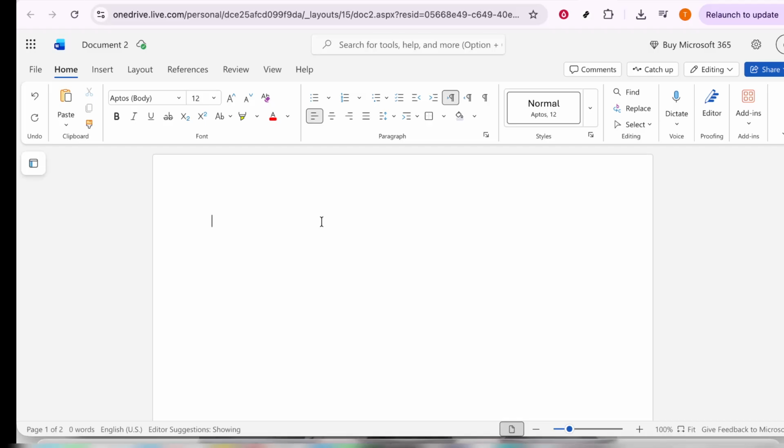To get started, open your Word document and look toward the top of the screen for the main toolbar. The first thing you'll want to do is click on Home. This takes you to the section where many of Word's most commonly used tools are located, including formatting options, clipboard tools, and the dictation feature. If you're already on the Home tab, that's perfect. You're ready for the next step.